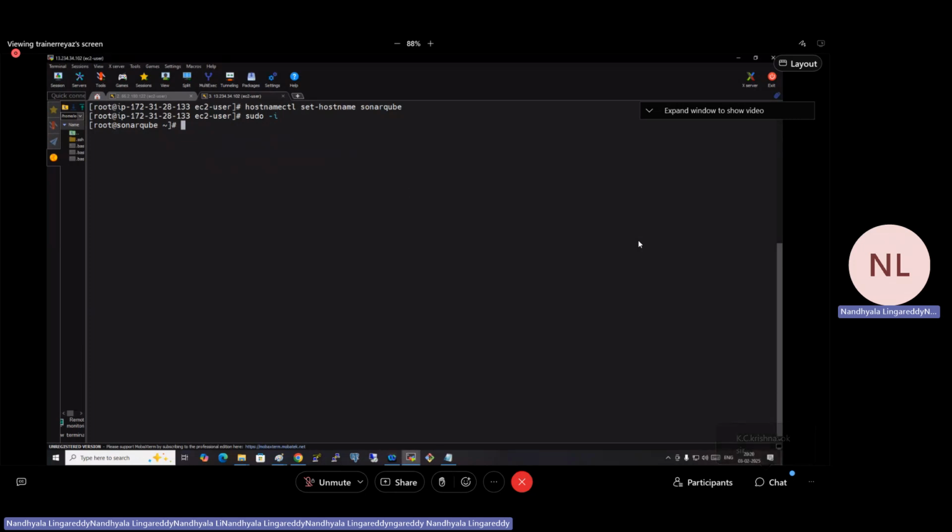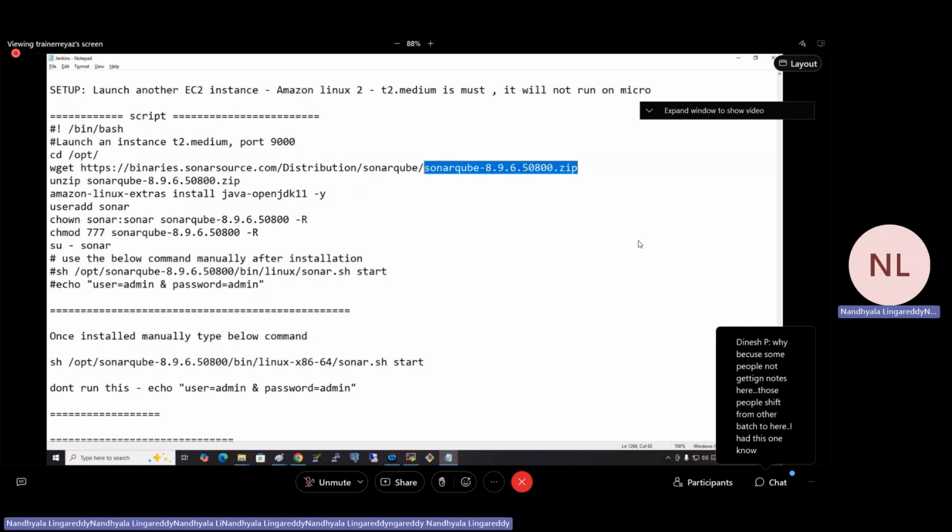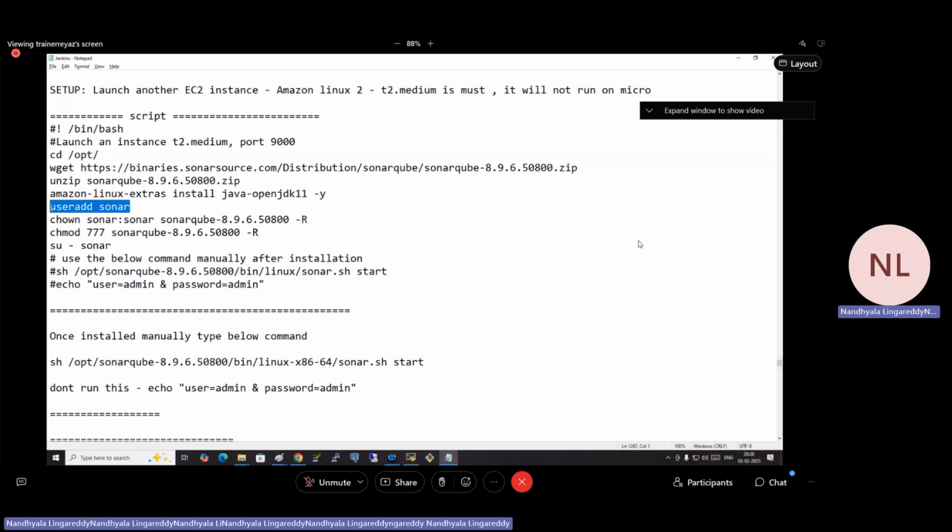Okay, let's go to sonarqube, Nana, and then what we do simply. So here you are going to cd /opt, and then using wget, you are downloading the sonarqube zip file, and then you are unzipping it. Sonarqube works on what? We need Java, and you are adding the user called Sonar.